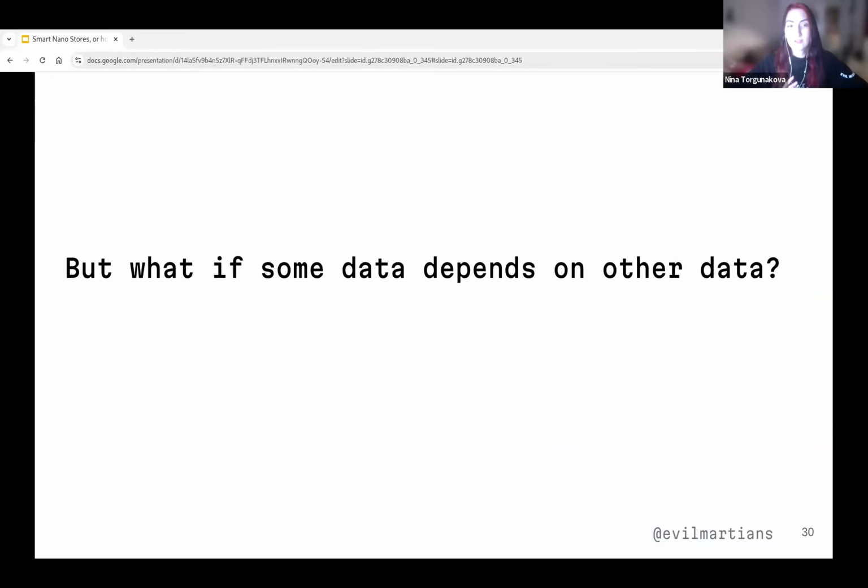But in the real world, things are not usually that simple, and often we need to change the data based on changes in other data. So how to organize this logic?